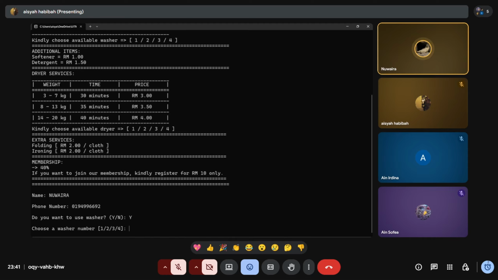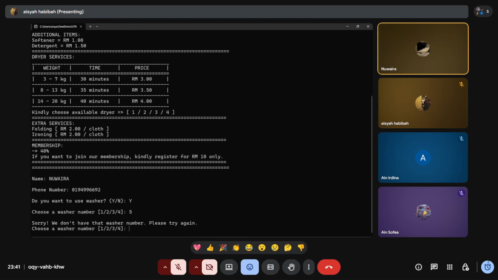and then it will ask the user to choose a washer number between 1 to 4. So the user has to put only the 1, 2, 3, 4 washer number. If the user puts anything else, it will display an error message. So I will try to input another number. So I will try to put 5.